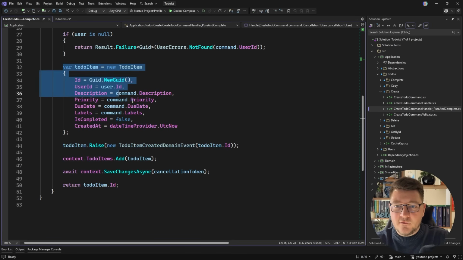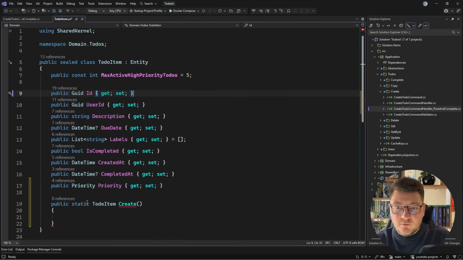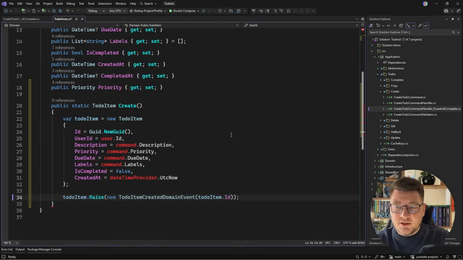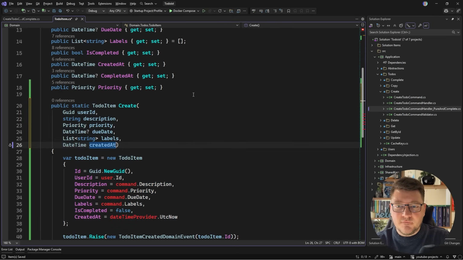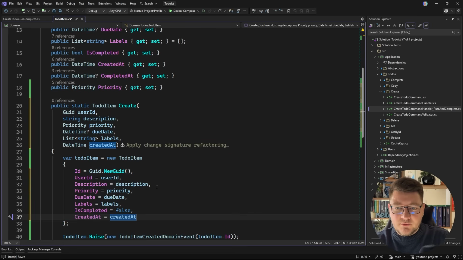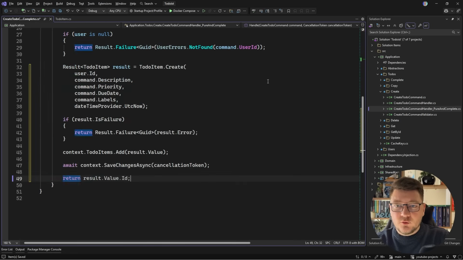And what do we want to do inside? We want to have this logic that we have here inside of our domain model. So I can just drop it here. Let's return the to-do item, and now we need to provide these values as arguments. So that's going to look something like this, and I'll need to just reference these when setting the to-do item properties. We'll update our use case to use our new factory function, and we'll get something like this.